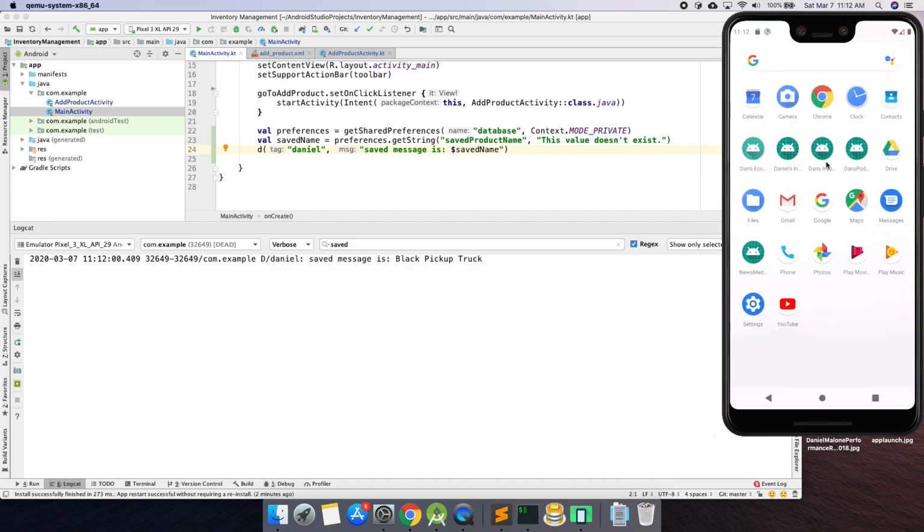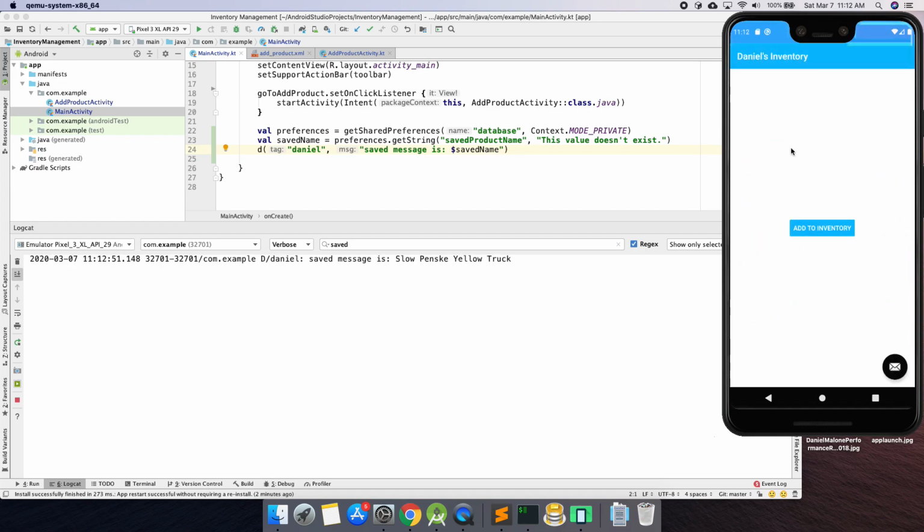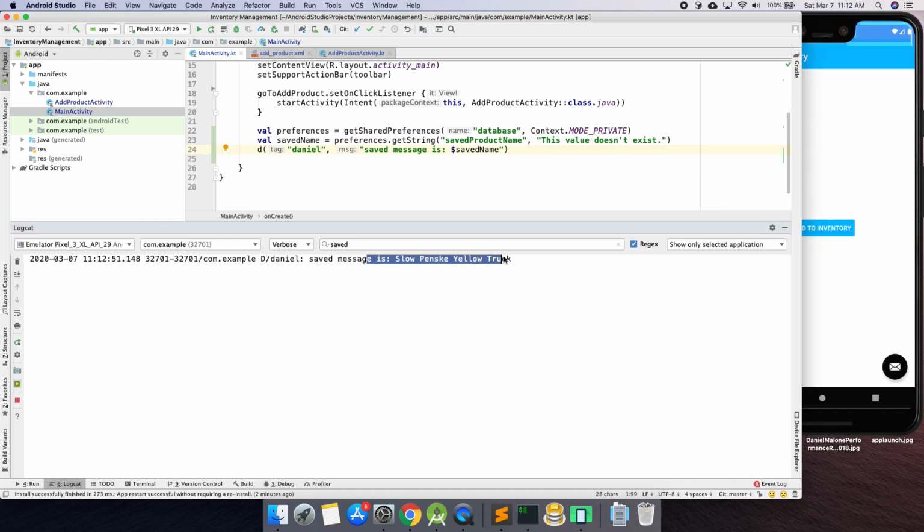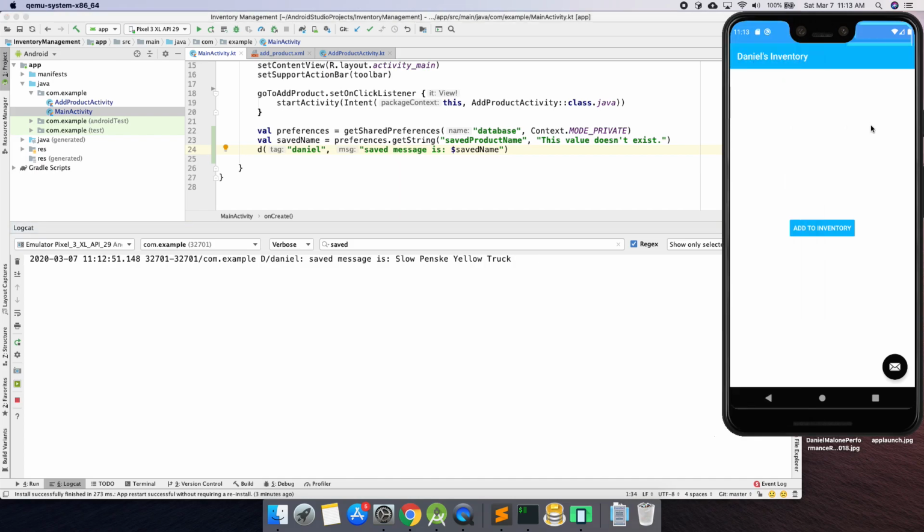We don't really have to do this. We'll fix it in the next lesson probably. But let's open it back. We're doing this for now. So now there's our slow Penske yellow truck, going 5 miles an hour. Let's see where it is. I don't see it anymore. It's gone. Okay, so we're actually saving something.